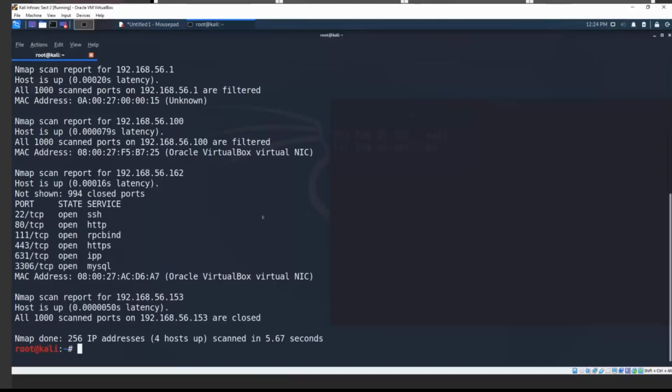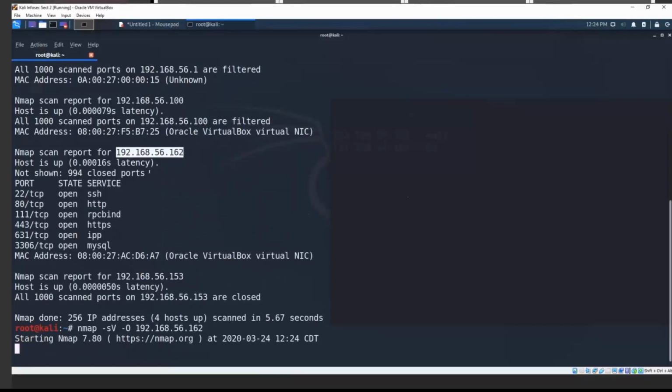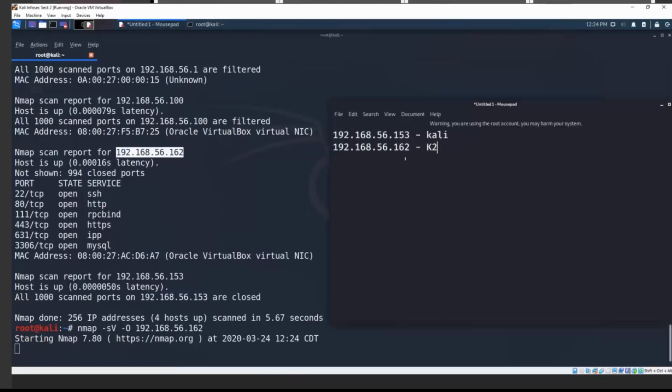First off, a detailed scan of that IP. Obviously, as I said before, 153, that is Kali. We are not scanning Kali. We are scanning the discovered server that we're going to call K2 or Kioptrix 2.